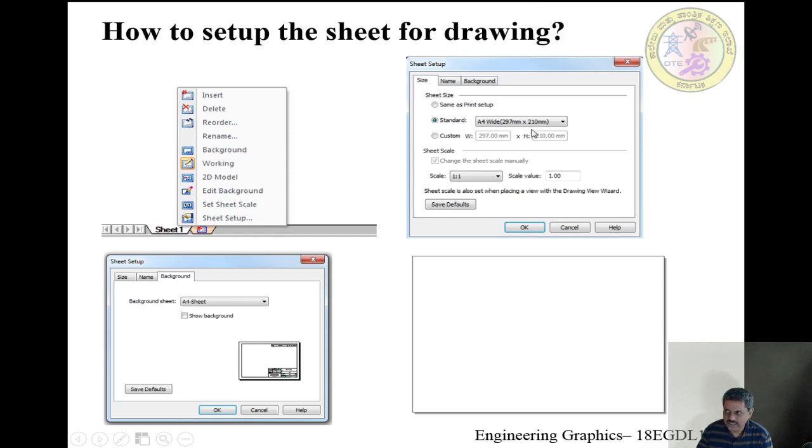So that is landscape mode, and don't change anything else. Leave it as it is, like scale or scale value, etc., and click on OK. Before you click on OK, you move on to the name, and if you want to change the name, you can change the name. Otherwise, you can go to another tab called background. So here you know that show background is turned off. There was a tick earlier, now I have actually turned it off.